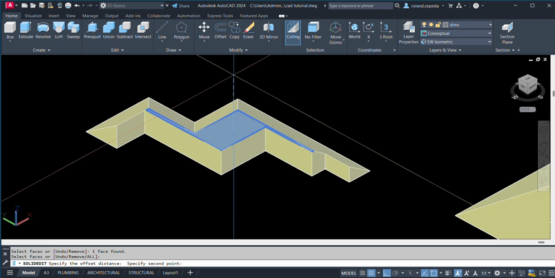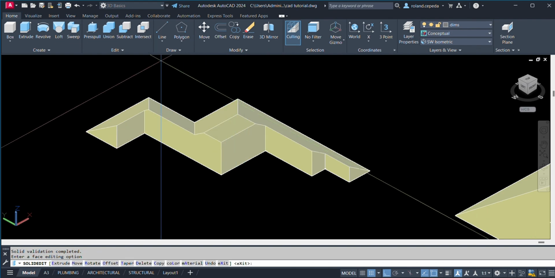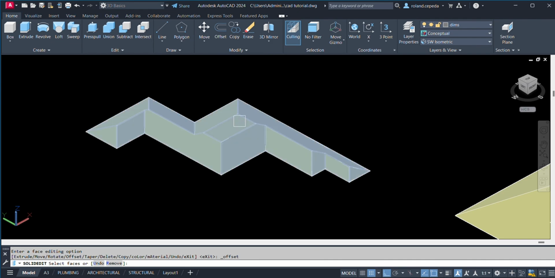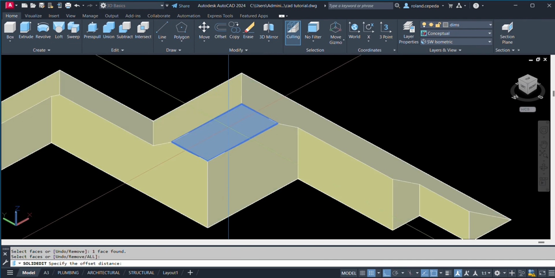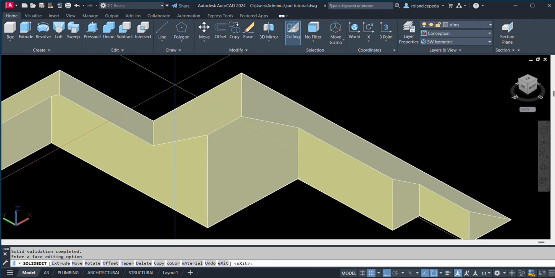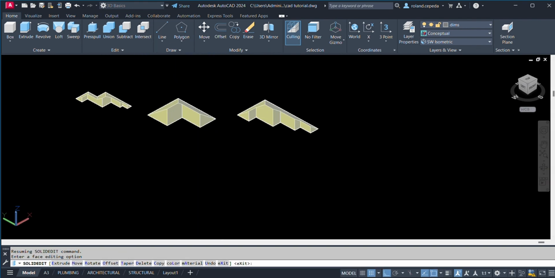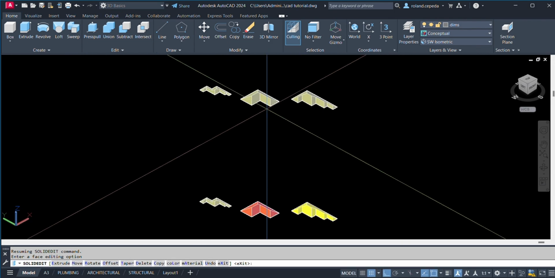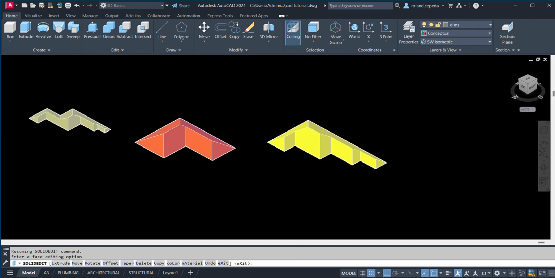So let us try again 0.5. The offset face command is under edit, right? Let us try 0.5. Okay. Again here, as you can see, edit and then offset face. Let's try 1 to finish the job. So there you go, the roofing. Okay.